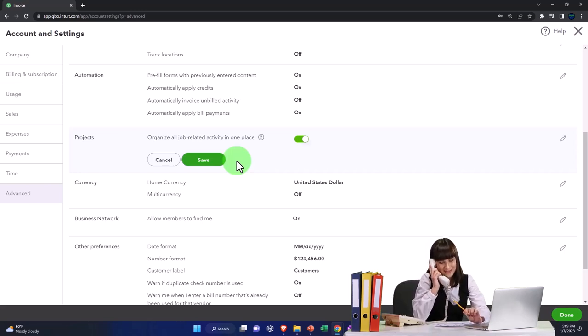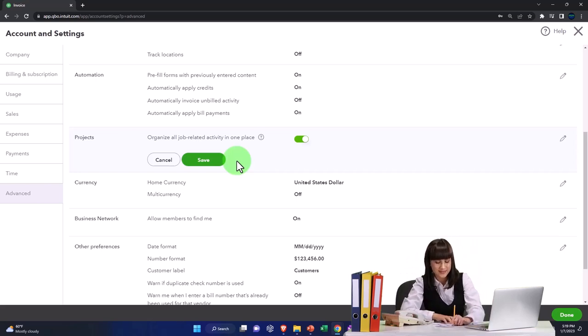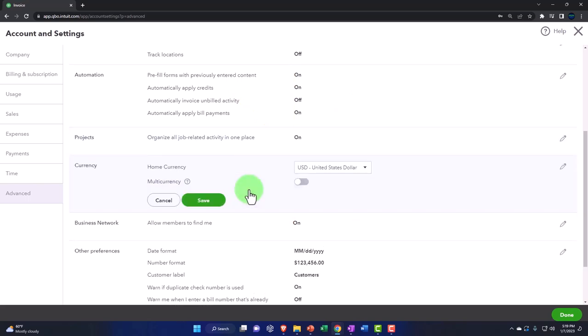But like I say, there's some overlap between tracking projects, tracking jobs, class tracking, location tracking, and using tags. Which of those are you going to use for whatever specific need you're trying to fulfill? You want to think that through.